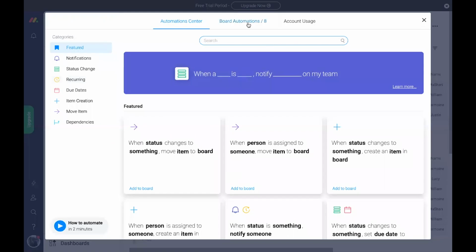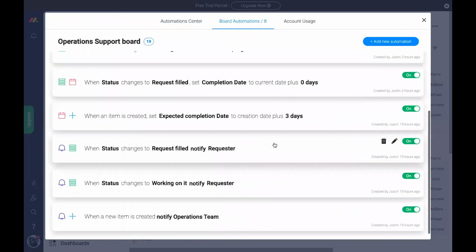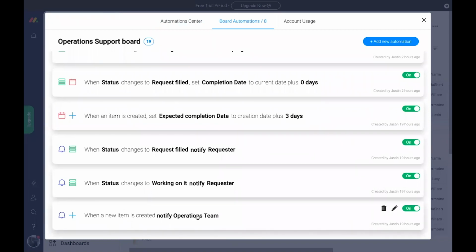But what we're going to go to is board automations. These are the ones I've configured, and there's a lot on here now, but they're all going to be really helpful in helping us deal with this support process. So when a new item's created, I have it notify our operations team.